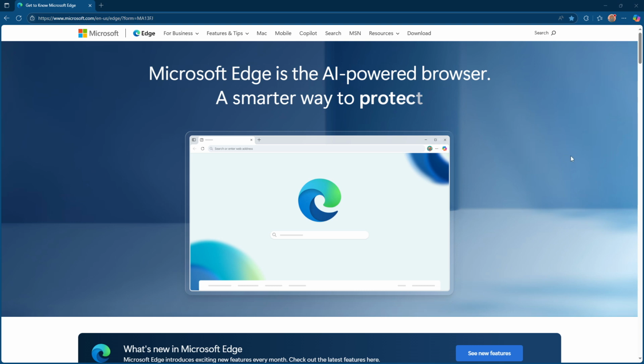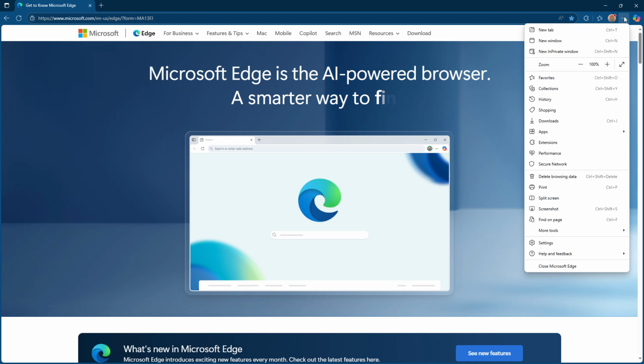Start by launching Microsoft Edge. Once opened, direct your attention to the top right corner of the browser where you'll see three horizontal dots. This icon represents Settings and More. Go ahead and click on it, then find and select Settings from the drop-down menu that appears.